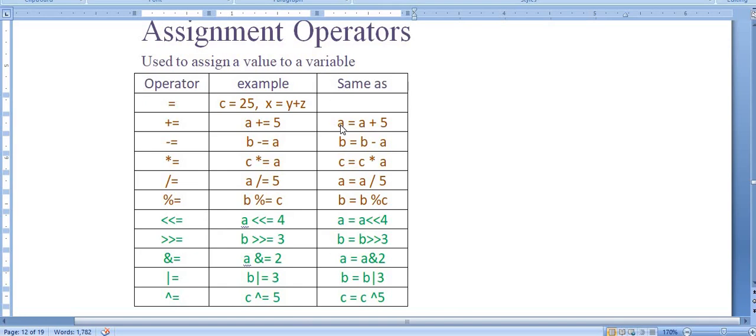So a is a variable name. This variable holds one value in the corresponding memory location. So initially, suppose a is equal to 10, then 10 will be at the memory location. When this expression is executed, 10 plus 5 will be 15, and the new value of a will be 15. So the same thing is true for all of these. So b is equal to b minus a means old b minus a becomes the new b.